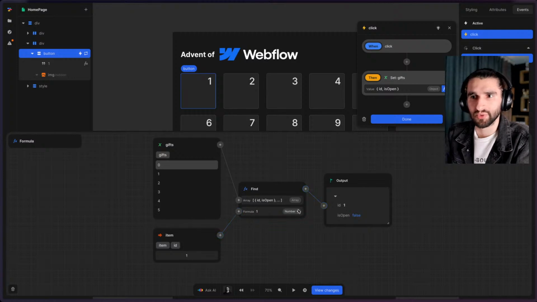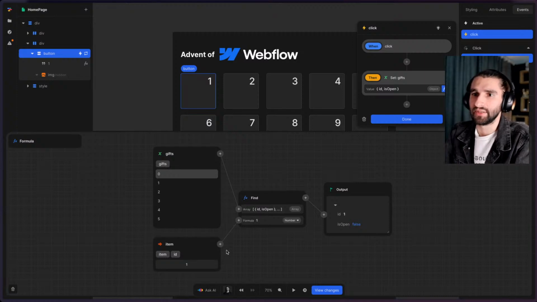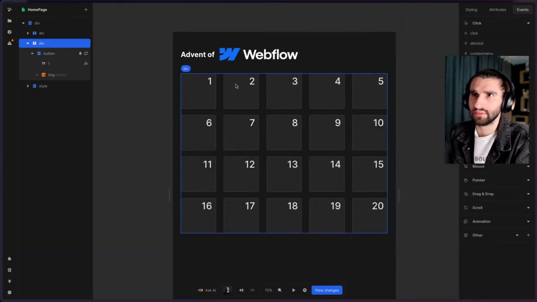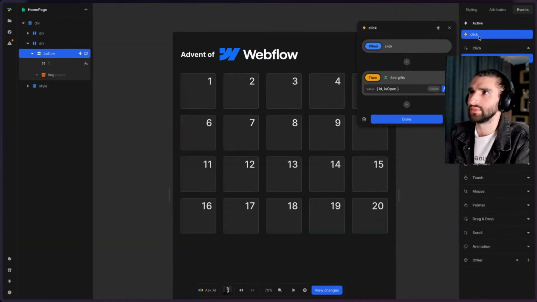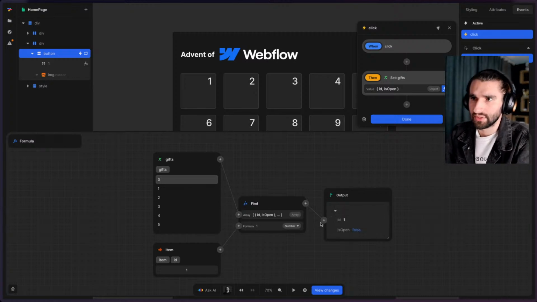That's not how formula is supposed to work. But when you find something, you need to compare two things. And I need to compare the ID of the item with the ID of the list. Wait, is that actually working? So find that one. Okay, this will set the variable to only this, which is not what I want. I want to find that. What is going on?